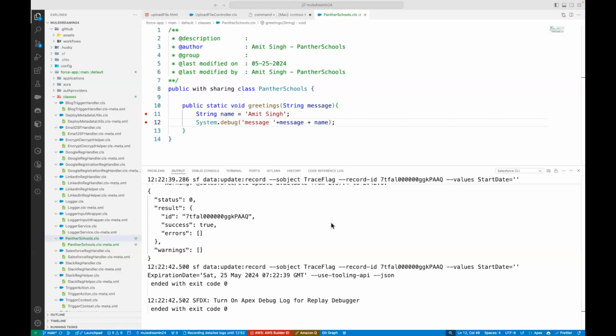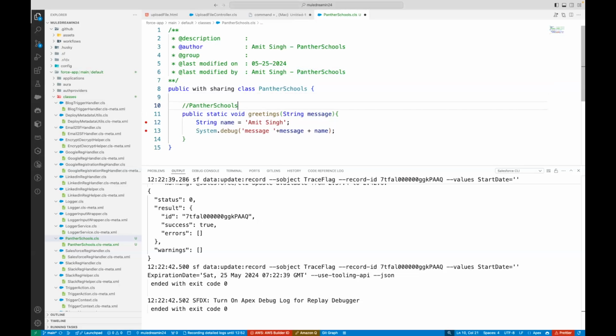Next, now your replay debugger is started. Remember, the window is a 30-minute window. You might have to restart it again after 30 minutes. Let's execute this method, which is PantherSchools.greetings because it is a static method, and I would say Apex Replay Debugger. Okay, so that's what we have, Apex Replay Debugger. And let's select this piece of code.